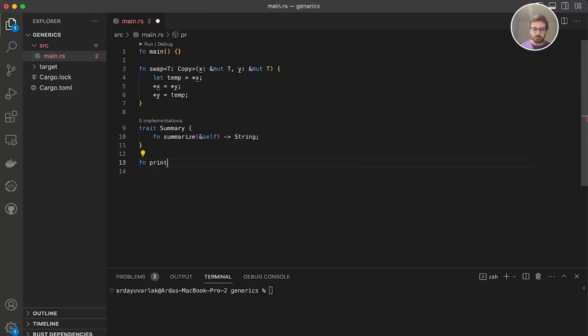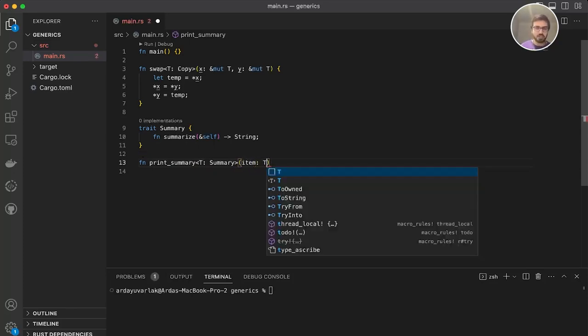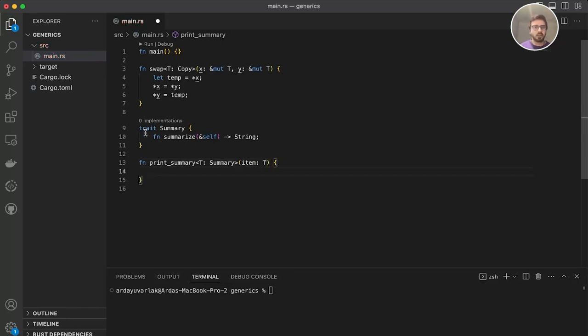We are going to say print summary here, and this will have the type T, but it should implement the summary trait. As the parameters, we have an item which is T. Here we said that we are going to create a function called print summary, and this works with any type that implements the summary trait here.